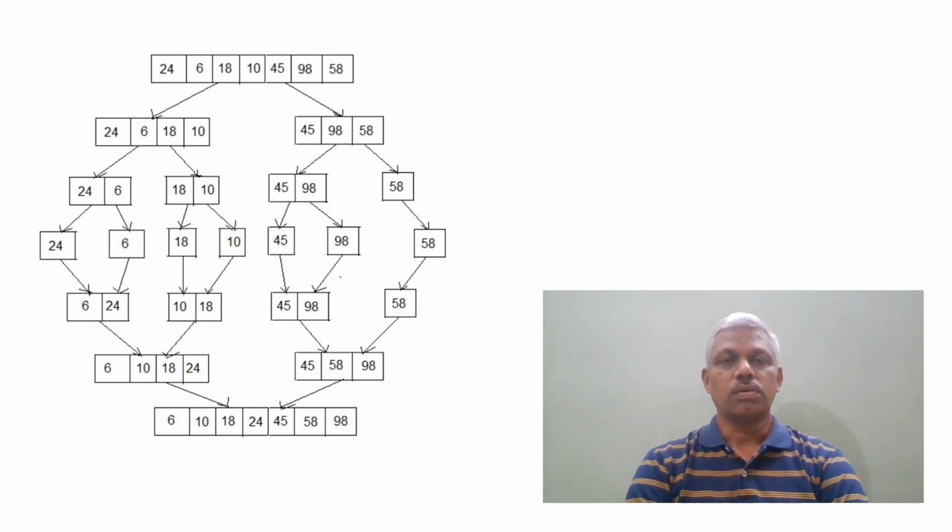In the second cycle of merging, the two smaller subarrays 6, 24 and 10, 18 are merged. Again, we create a subarray consisting of 4 elements, and we compare the first two elements, 6 and 10. 6 is the least, so we copy 6 into the first location of the new merged subarray.